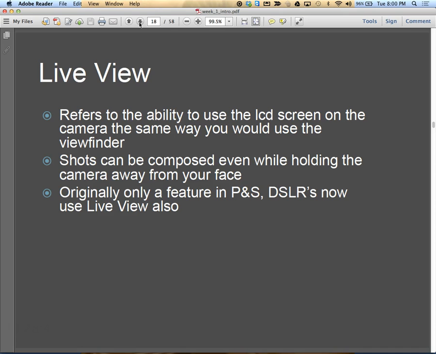A point of reference to help you with battery consumption: make sure that you use the LCD viewer sparingly when you're taking photos, because it uses more power and sucks your battery dry a lot quicker. If you are going to use live view a lot, buy an extra battery or two for your camera. They're generally fairly inexpensive.